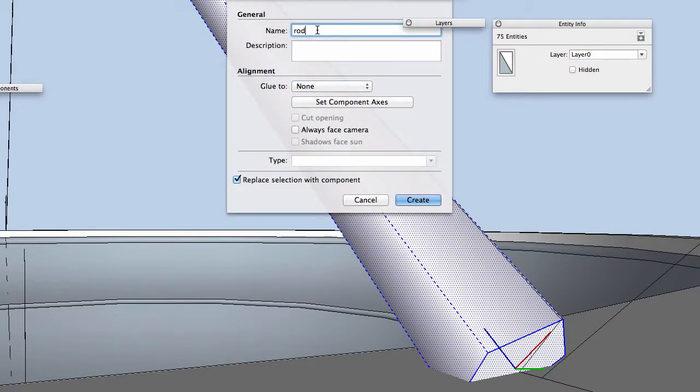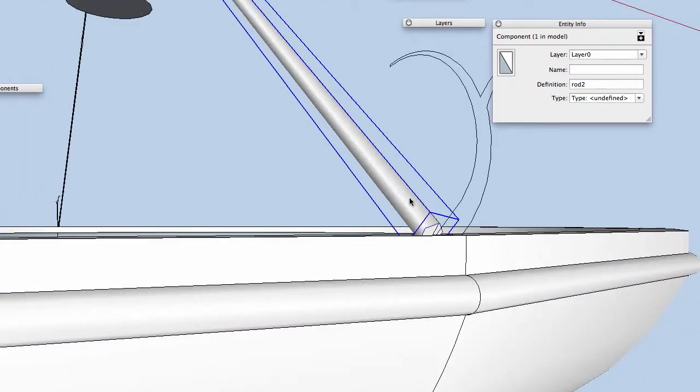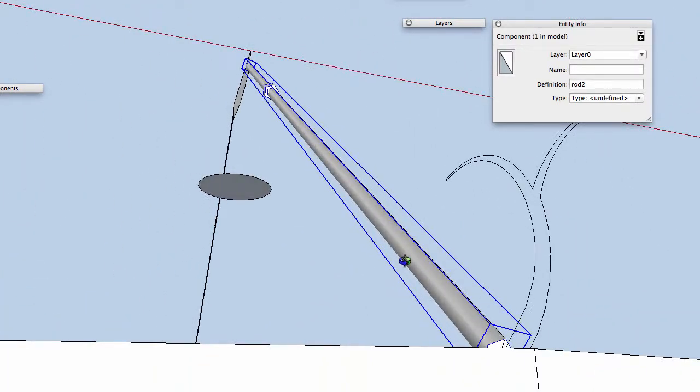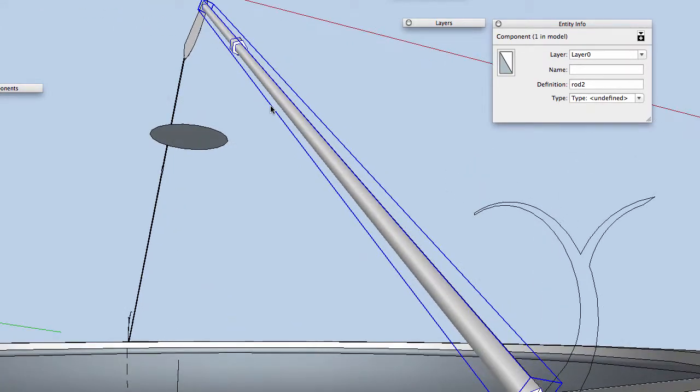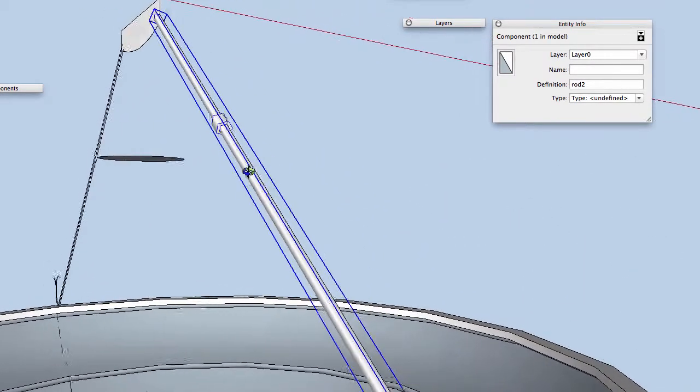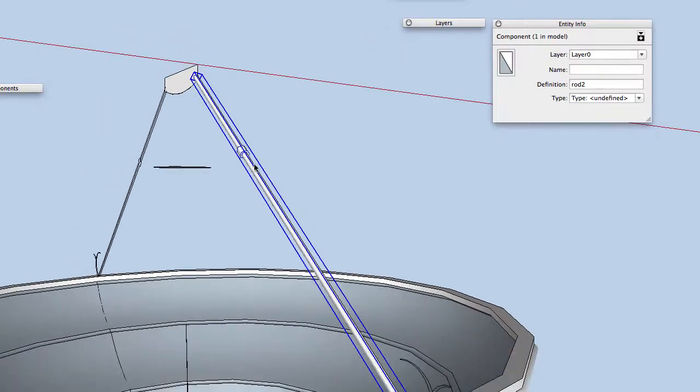Let's name it rod 2. Maybe the other one was named rod. So we'll create it. And there's our blue axis, or the length of our rod. So the bounding box follows the length of the rod.